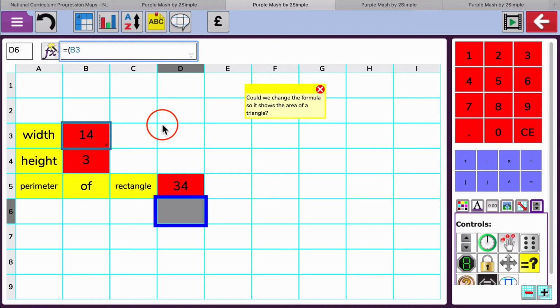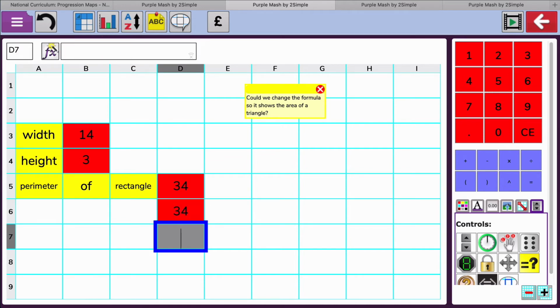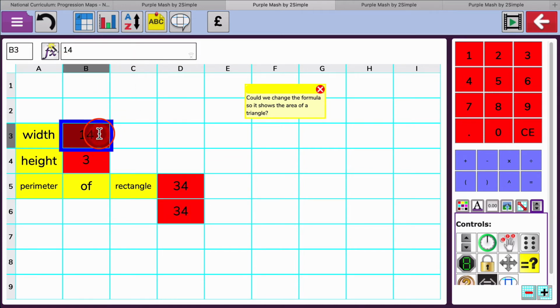And I want to add that, so I'm just going to press the add key. And then I click on the height box and it's automatically put the B4 in. I could type in B3 plus B4 if I wanted to. Then I close the bracket because I want it to do that calculation, and then I want to multiply, so I use the asterisk key again by 2. So I've got width plus height multiplied by 2. When I press enter, it calculates it for me. I'll change it a few times and we'll see that yes, it's giving me the same answer whichever method I use to calculate it.